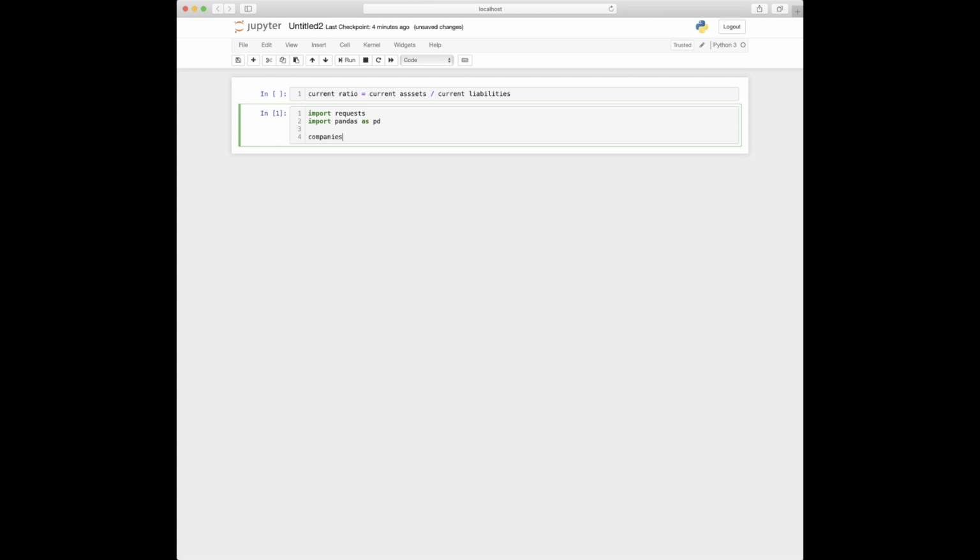Good, so now I will create a list of companies which will be the ones that we will analyze. So it will be Apple. Here the API is accepting the ticker of the company, so this is the ticker for Apple. Google, let's also use Facebook, and then Microsoft. And here again, as I mentioned before, you can add as many companies as you want.